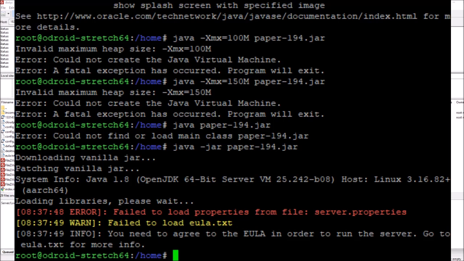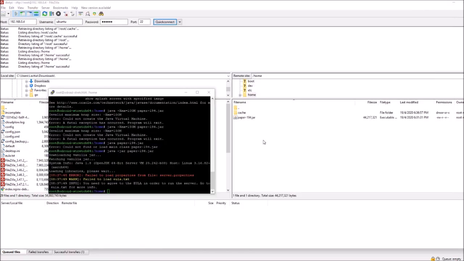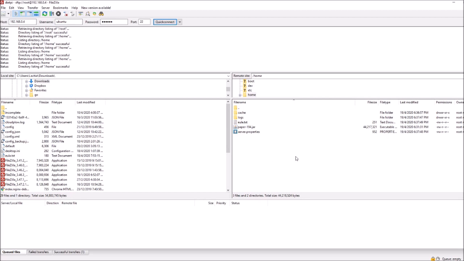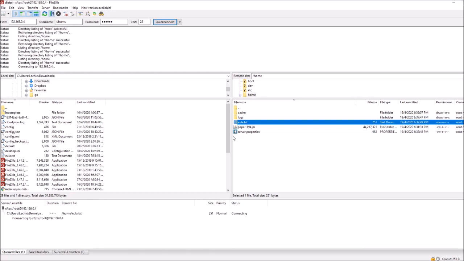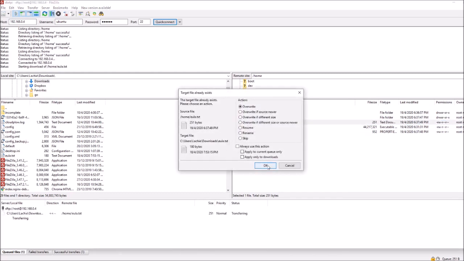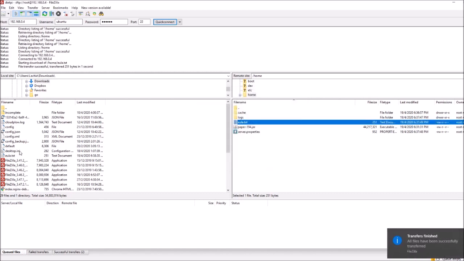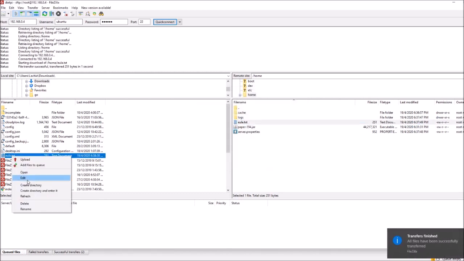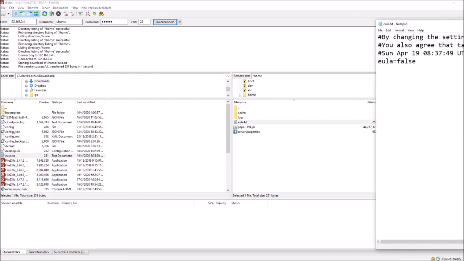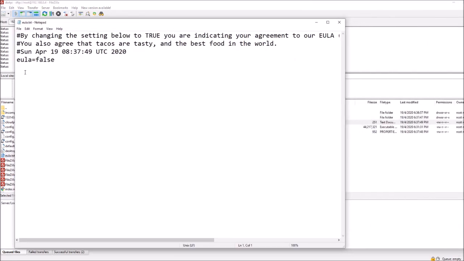If we go back to FileZilla, we'll see that if we right click and refresh this directory, we'll get the eula.txt there. Now, all you want to do is just double click that. It'll download it from the server onto your computer. We can just press OK there. And then it should pop up just here. Now we can right click on that, press edit. And then as you can see here, we've got the notepad file.